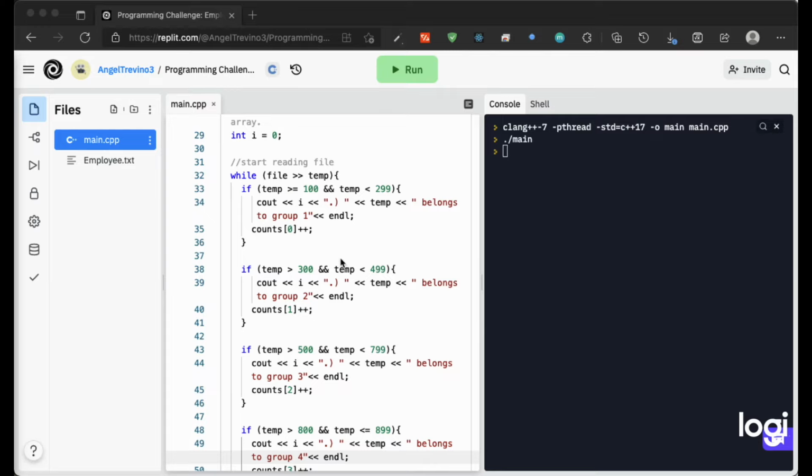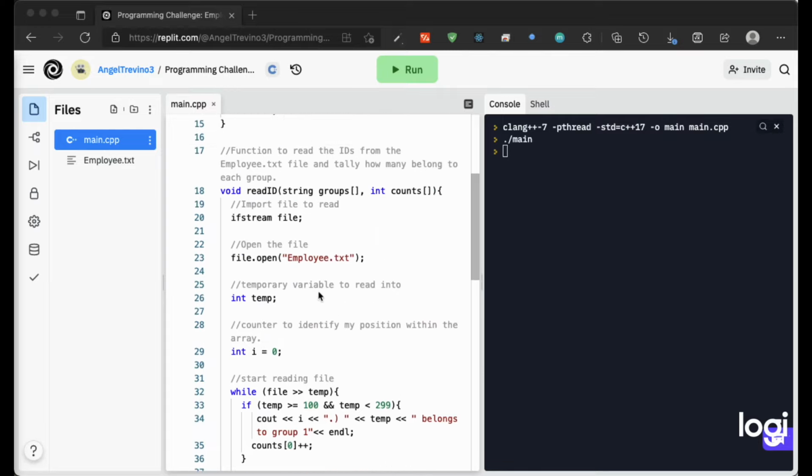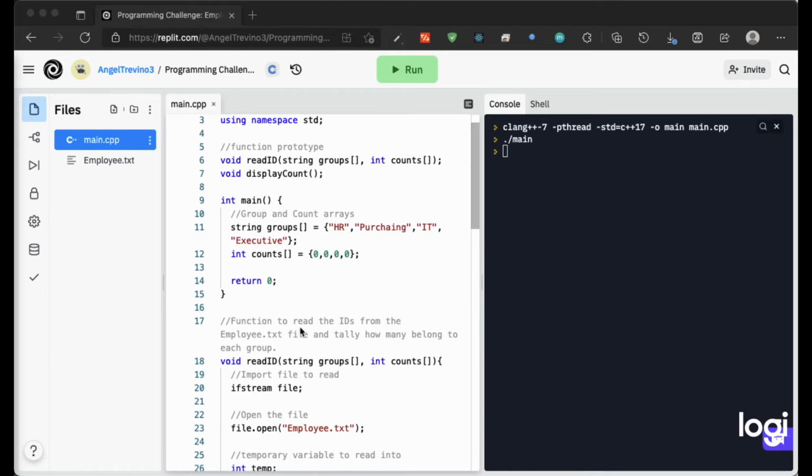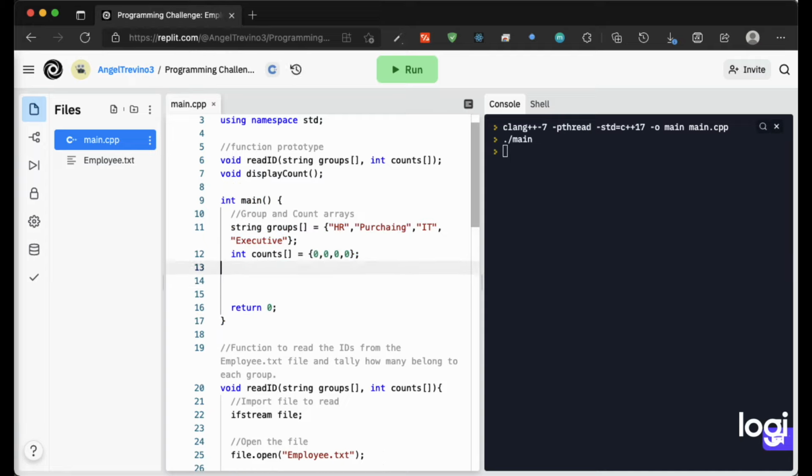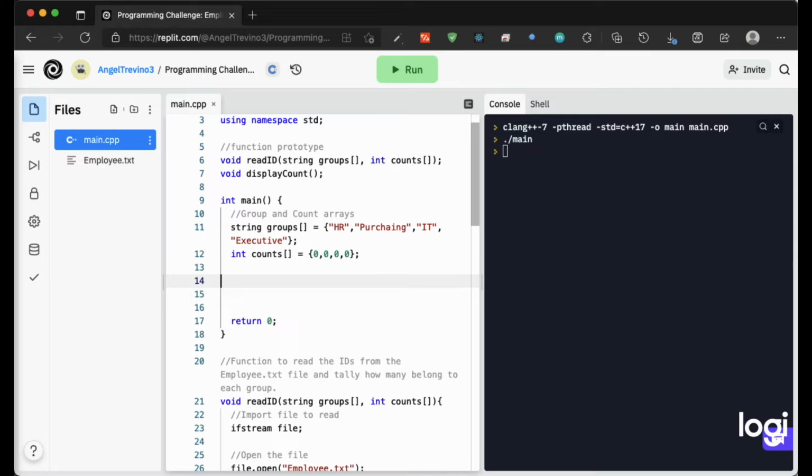well, nothing happened yet. Reason being is we still haven't called it from the main function. So if you go back to our main function, which is what runs from the beginning of the program, we never called that function. That's on me, so let's go back and fix it. Let me leave a little room there. And let's call our read ID function.